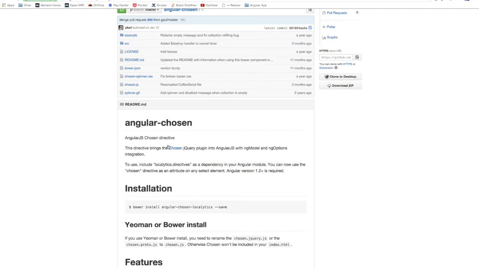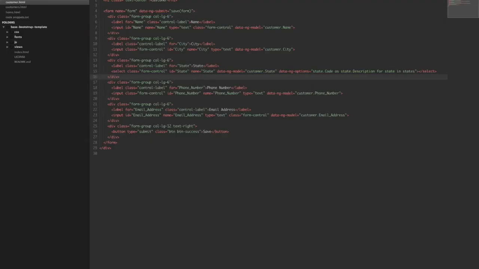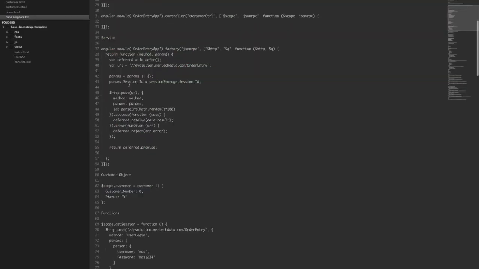Okay. So I went ahead and I downloaded these files. I already included them in the folder for the sake of time. So we just need to include them on our index. So we'll go in here.